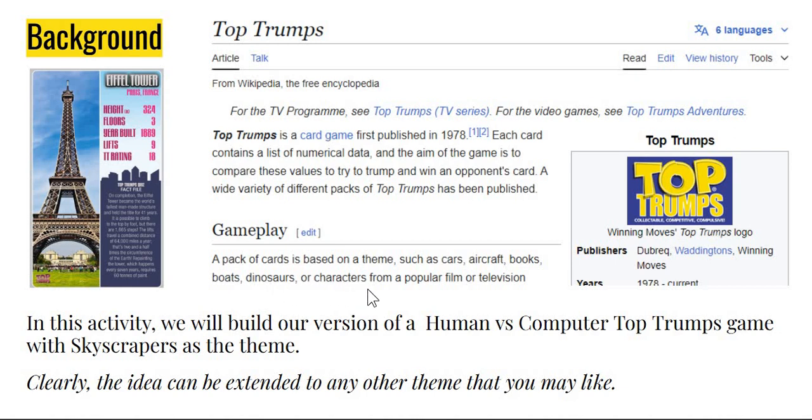In this activity, we will build our own version of a human versus computer Top Trumps game. Our theme will be skyscrapers, which are the tall buildings around the world. For example, here, Eiffel Tower. All our data in our game will be related to these buildings, their height, when they were built, how many floors they are, and so on. We'll see the detailed game plan a little bit later, but clearly this structure of the game, the architecture, can be extended to any theme that you like.